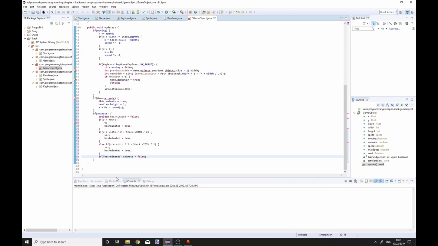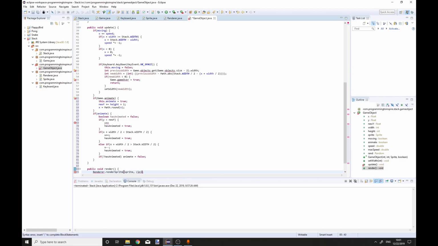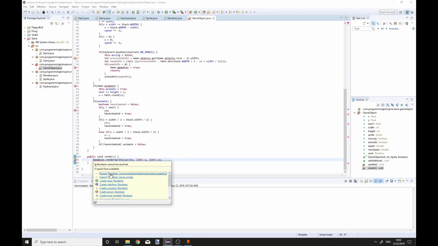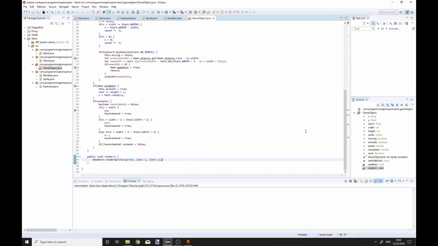Game.animate, okay. Now let's also render our game object. So public void render, renderer.render sprite, int x and int y, because they're floats, and import the renderer, our renderer.